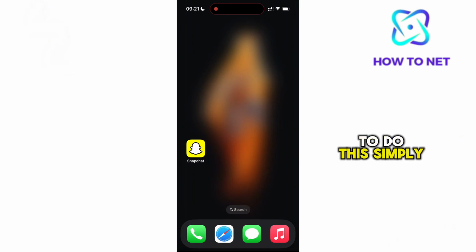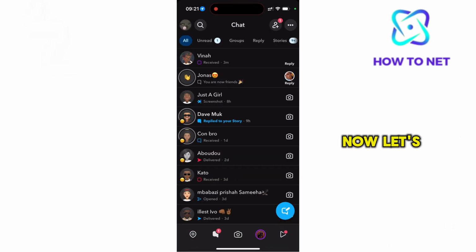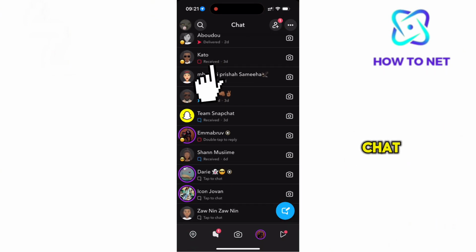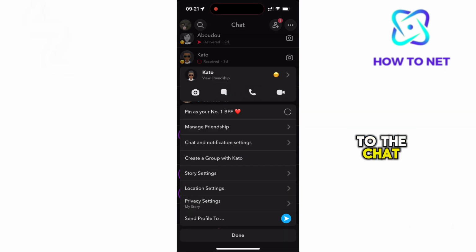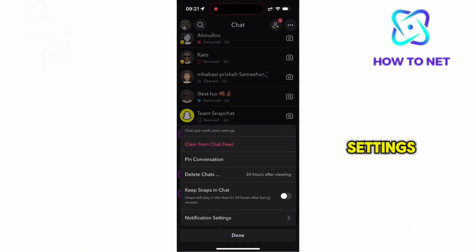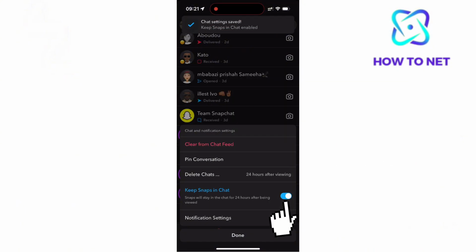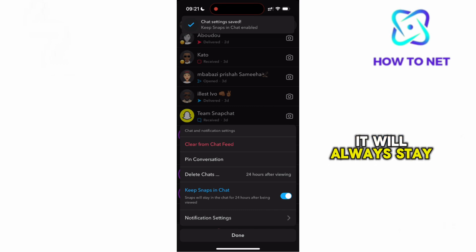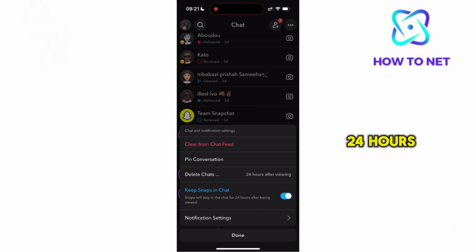To do this, simply head to Snapchat. Now let's say you want to keep this sent snap in your chat for 24 hours after viewing it. Simply long hold onto the chat. Select Chat and Notification Settings. On Keep Snaps in Chat, make sure to enable this option on. Now once you view the snap, it will always stay in your chat for a period of 24 hours before disappearing.